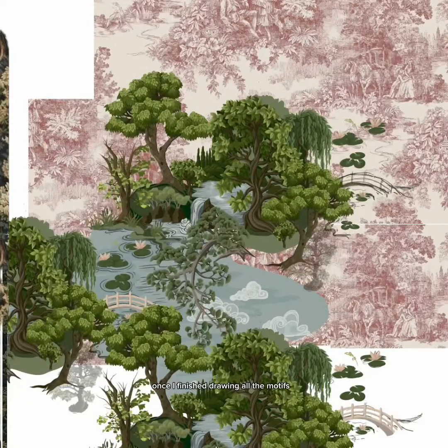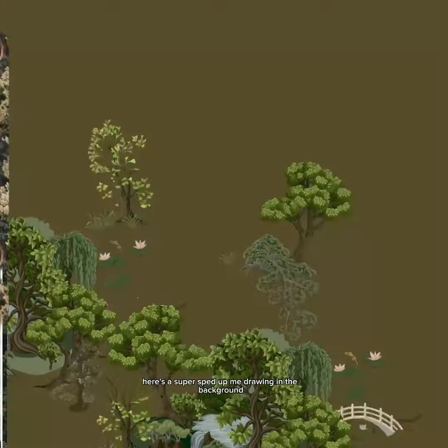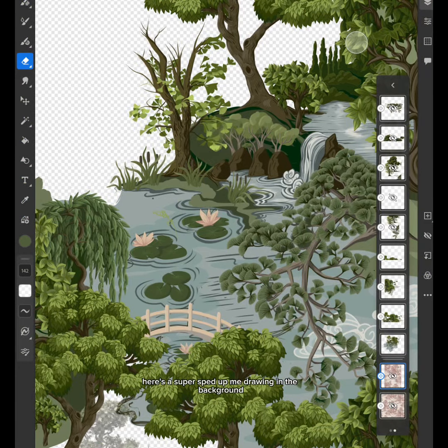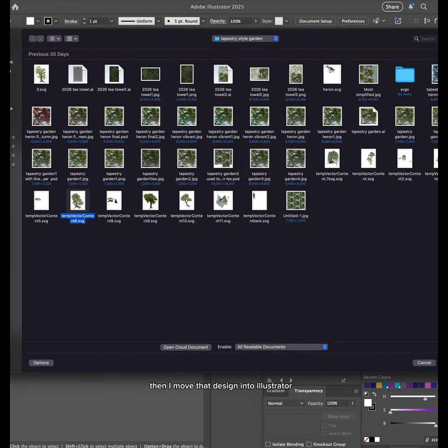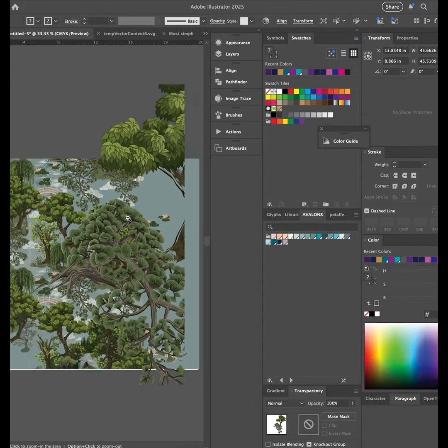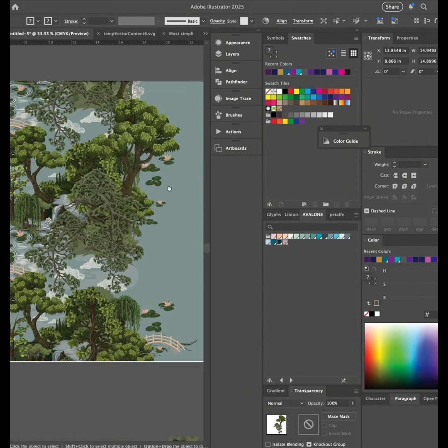Once I finished drawing all the motifs, here's a super sped up me drawing in the background. Then I moved that design into Illustrator to lay it out for real with an accurate to the pixel half drop design.